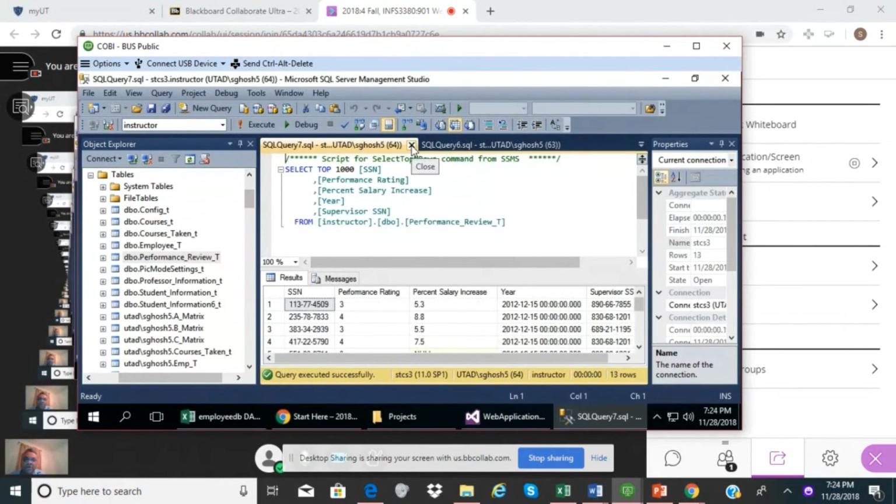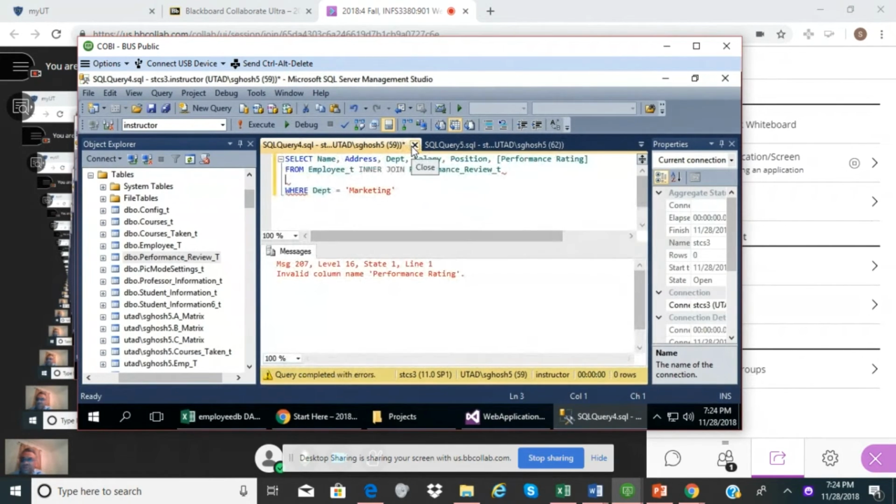I've got too many windows open, so let me just close a few of the windows.